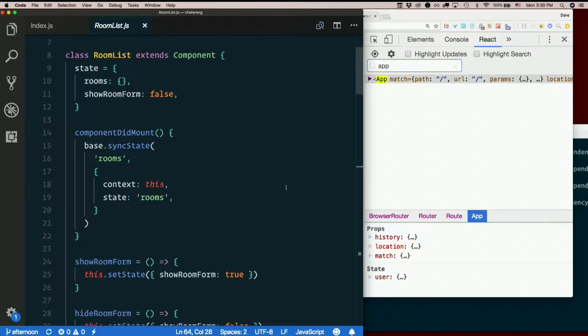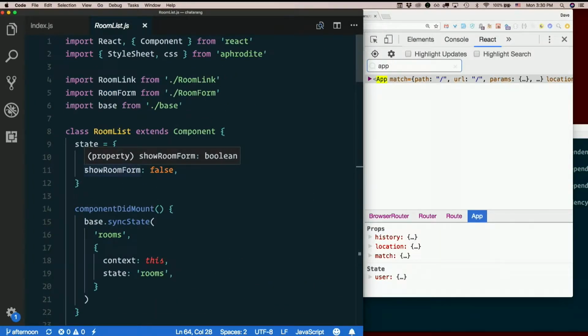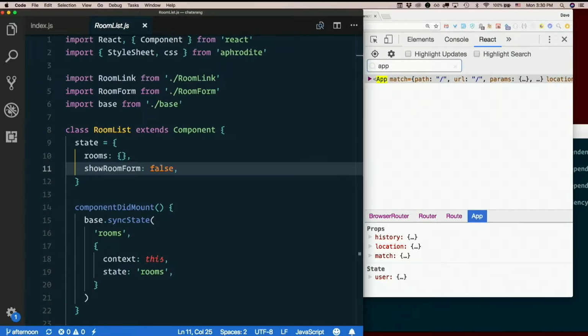Oops. So room list has in state a property that says show room form, and when that's true, the form just shows up on top of everything else. When it's false, it doesn't. So weak. Let's make this a little better.